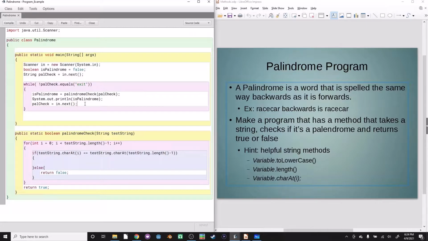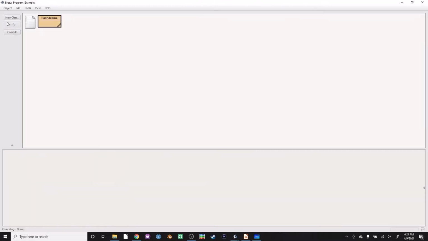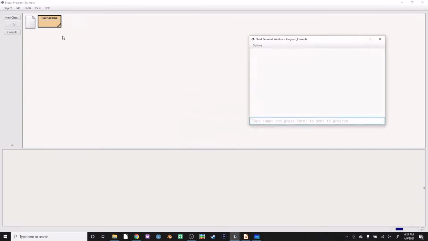Now there's no textual prompt that says please give me another input. You can do that, but I'm not doing that here. I'm just going to keep asking for it. Let's see if this works. Racecar. All right, so it says false. Well, we know that that's actually a palindrome, so let's see what we did wrong here.